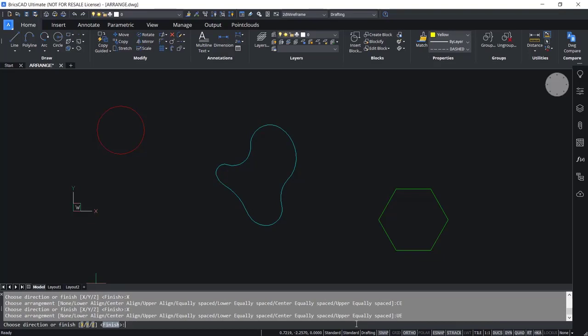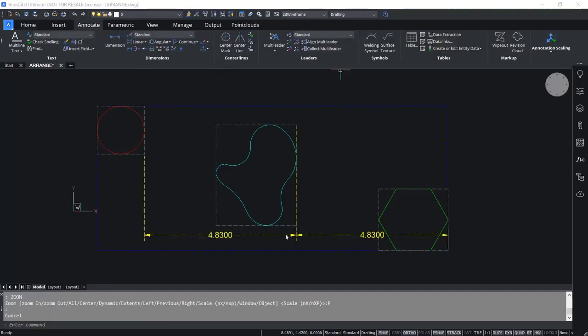In this case, the distance between the upper bounds of the consecutive entities will be the same along the X direction. And that is clear from this illustration.